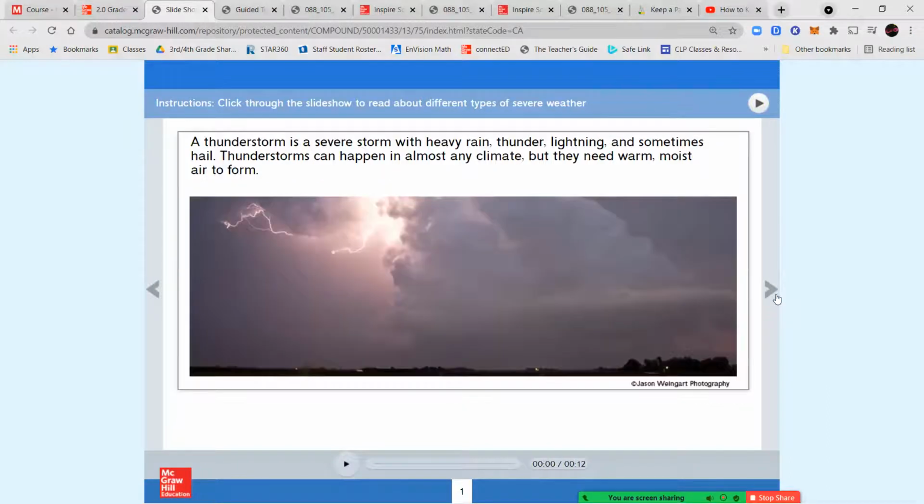Your third type is going to be thunderstorms. A thunderstorm is a severe storm with heavy rain, thunder, lightning, and sometimes hail. Thunderstorms can happen in almost any climate, but they need warm, moist air to form.